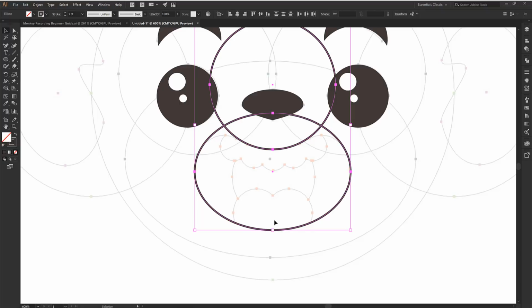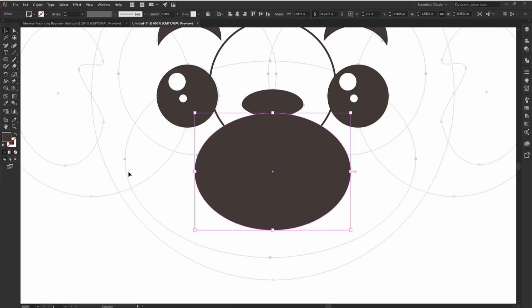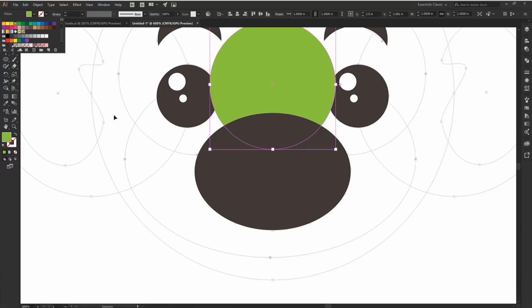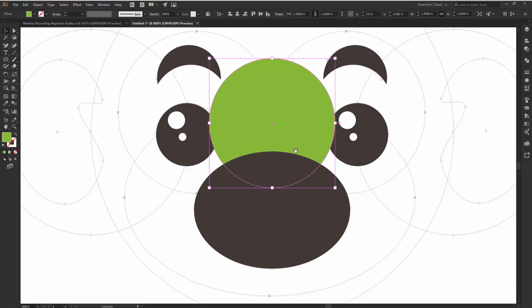So let's do each one. So let's color this one. I just want that one to be our dark. This one for sure, when I go Shift X, this one is our garbage green color. This is gonna be our cutaway. Now, things to pay attention to. So notice the order. Remember when we did our minus fronts?